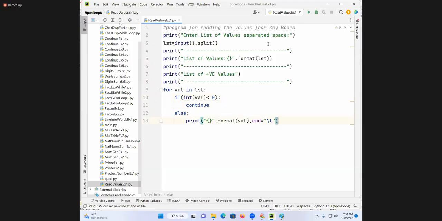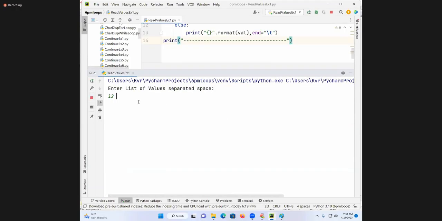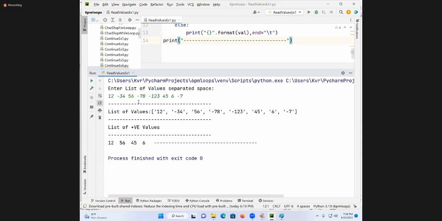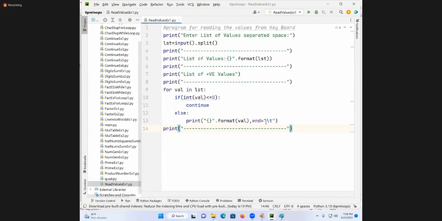I'm writing here. So coming back, execute. Run. I said 12, minus 34, 56, minus 78, minus 123, 45, 6, minus 7. See that list of positive values. And we are getting this line here or not? I need to get the line back. To get the line back, I will write here. After this else is over, I'll say what here? Print off. When I write print off, I'll bring the cursor to the next line. Execute.